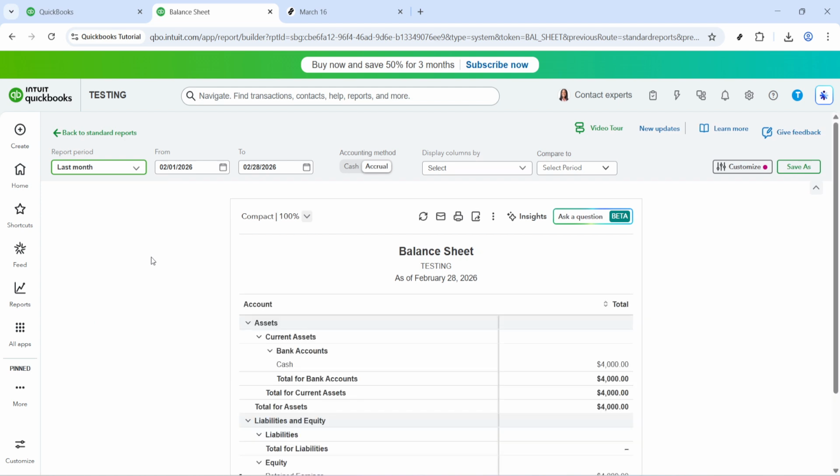As you change the date, the report updates to reflect balances on that day. If something looks off, verify the date first. Using the wrong period is one of the most common causes of confusing numbers.